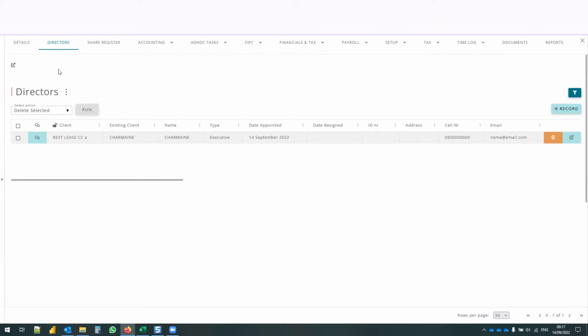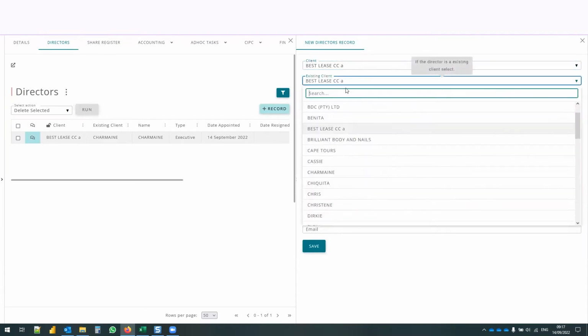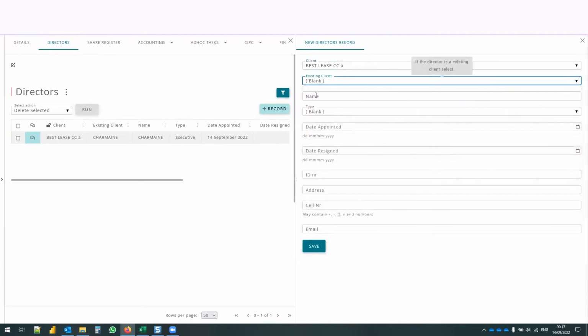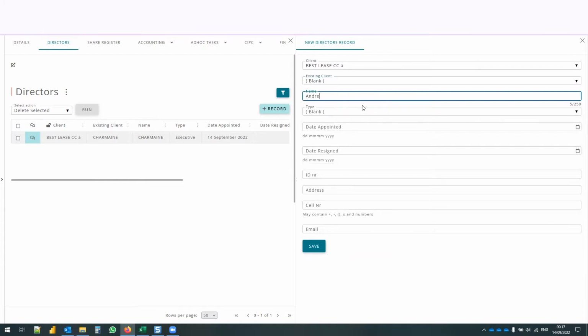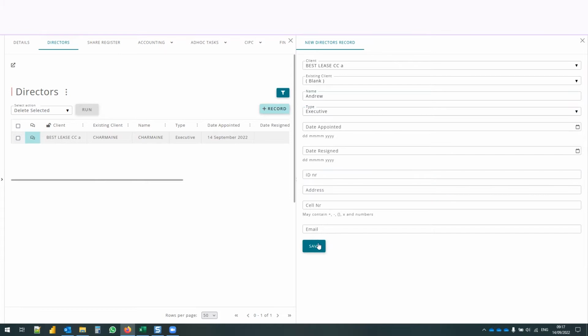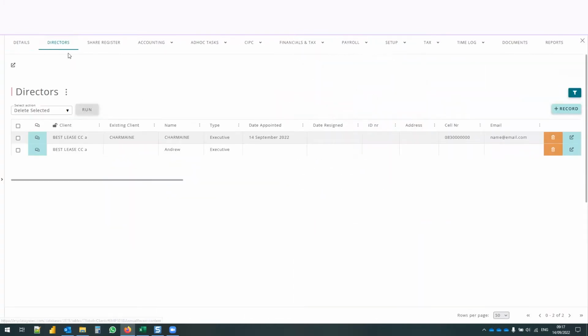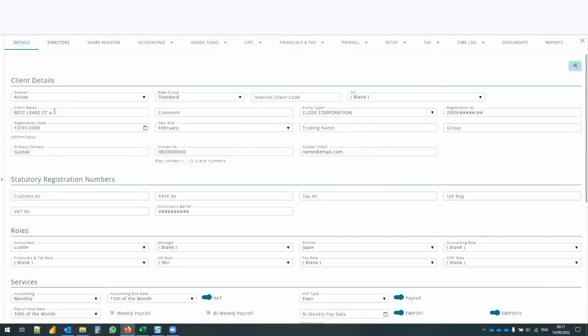It's a really quick and easy way to reference the directors for any company, and the information pulls through from that client. If they are not an existing client, however, so in other words, you don't perform the tax for them, you can then just type in their name and the information that pertains to them.